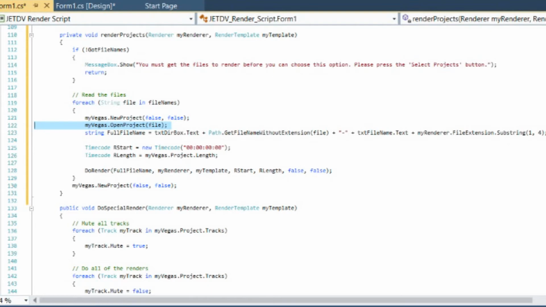Then we need to set our file name the same as we did all the other times. So the first thing I'm going to do is get the directory box, and then I'm going to add the file of the actual project that we open. So let's get the file name without the .veg on the end. Then I'm going to add a dash, and then I'm going to go ahead and add in whatever name that we had typed in on the screen, and then we'll add the extension the same as we did before.